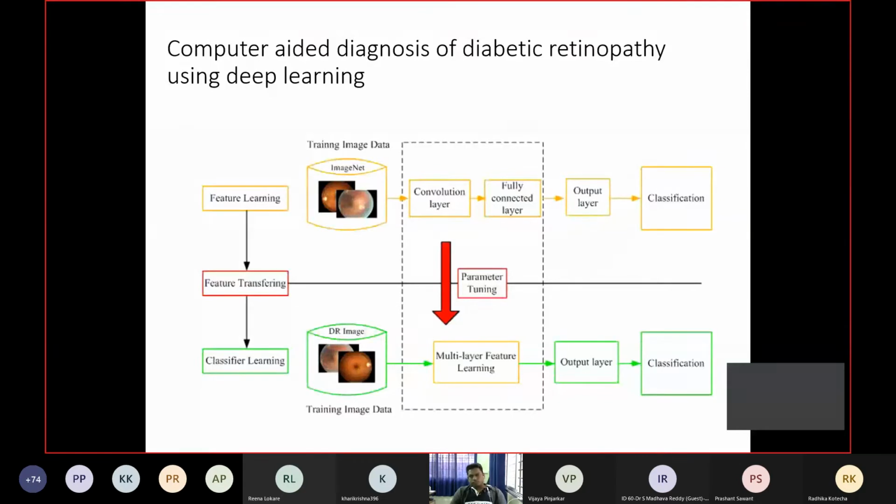And so in that way, we can do a lot of conventional image processing algorithms. And another dimension in terms of research: now people everywhere are working with machine learning and deep learning algorithms. So in that way, we can work on computer aided diagnosis of diabetic retinopathy using deep learning.